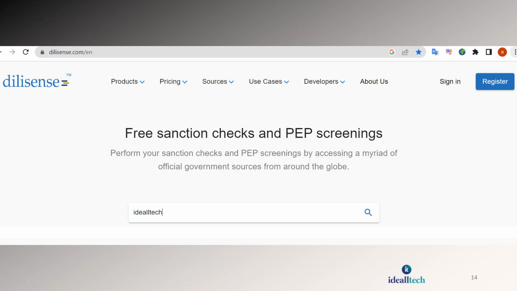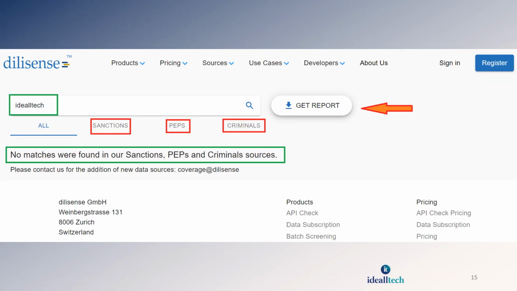On this site, diligence can help us to investigate the name of the person or the name of the company for seeking in the sanction list and PEP list. For example, here we wrote Ideal Tech. Diligence can say no match was found in the sanction list and PEP list because this site is white, and we can click on Get Report to see the result in detail.